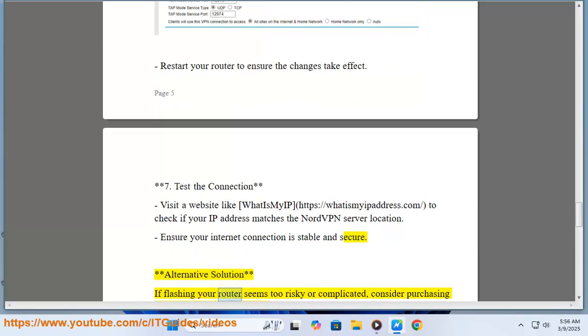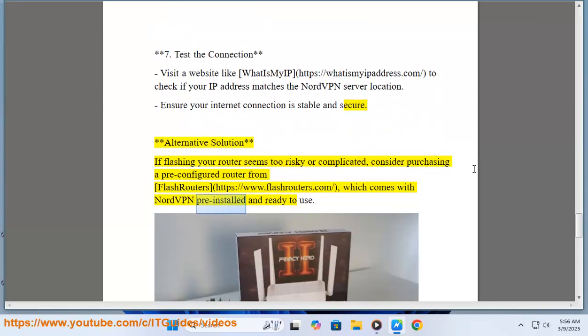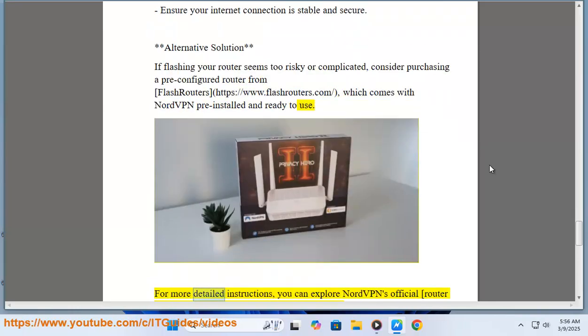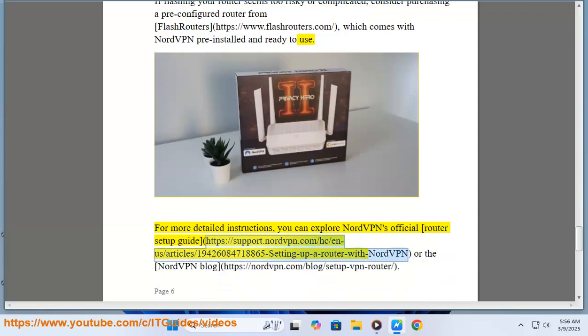Alternative solution: if flashing your router seems too risky or complicated, consider purchasing a pre-configured router from Flash Routers, https://www.flashrouters.com, which comes with NordVPN pre-installed and ready to use. For more detailed instructions, you can explore Nord's official router setup guide.